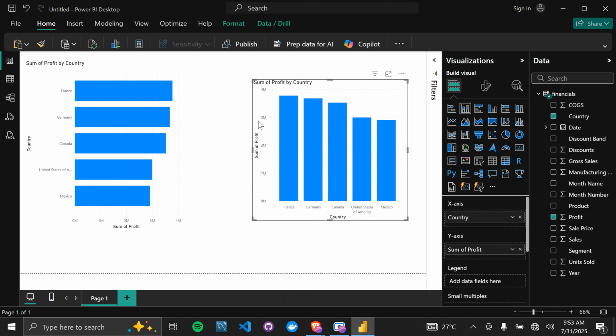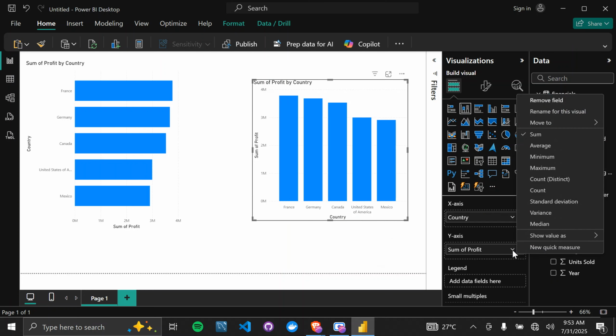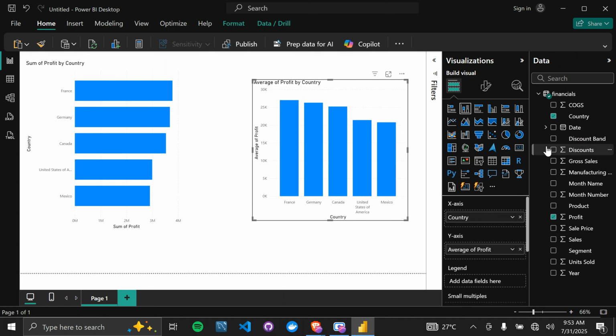That is, how is sum of profit distributed by country? And one thing that you must also know is that bar charts must have some level of aggregation, right? There must be some aggregation happening. For example, currently by default it is sum, so I could change that and say average, and I'm going to be saying, this is average profit.